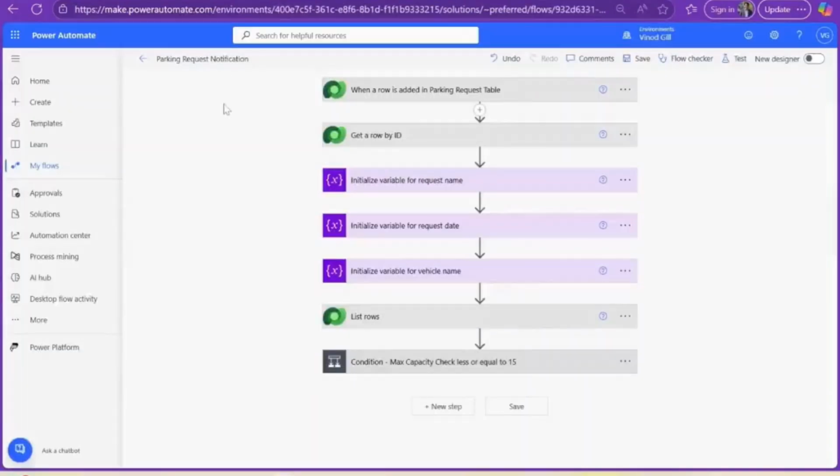I also created a cloud flow named parking request notification. When a parking request is submitted, the flow sends a notification email to the vehicle owner. The email includes the vehicle name, parking request ID, and a friendly message from the Contoso School administration.